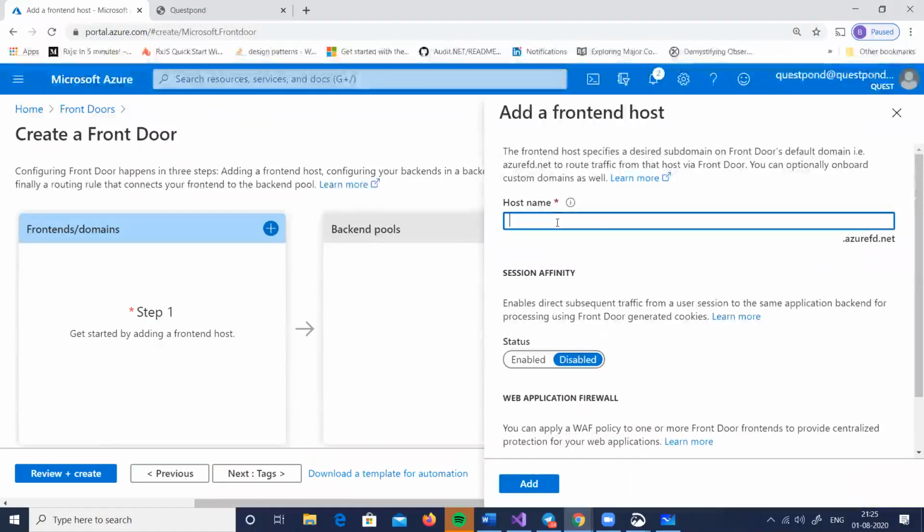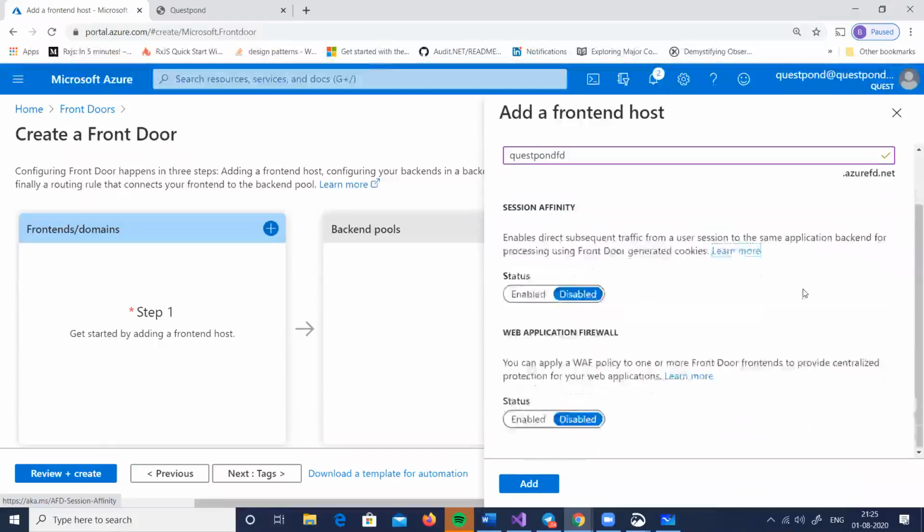So this is the front door. So I'll say Questpond front door, Questpond FD. So Questpond FD.azurefd.net.